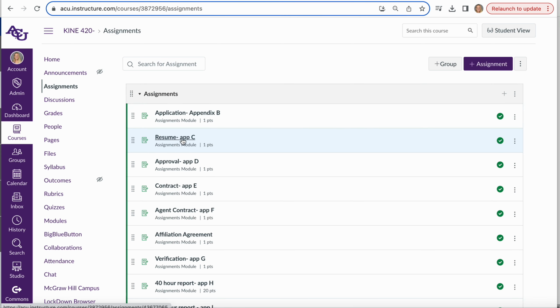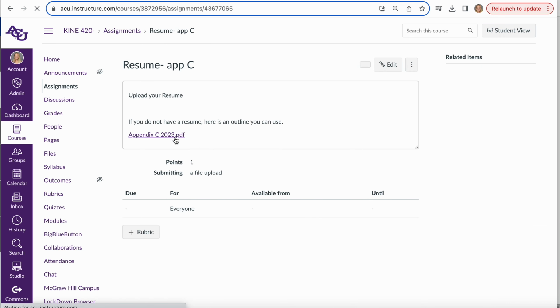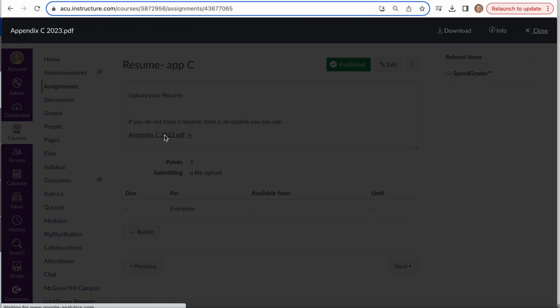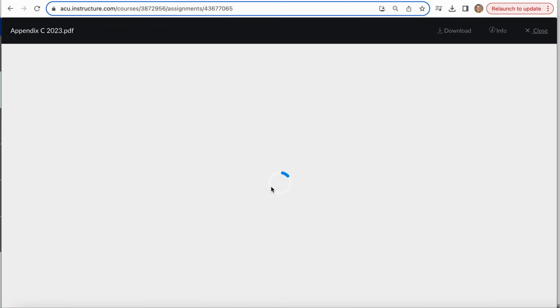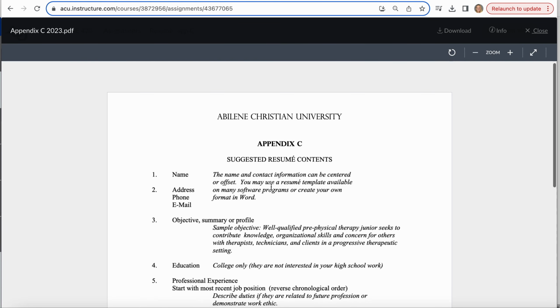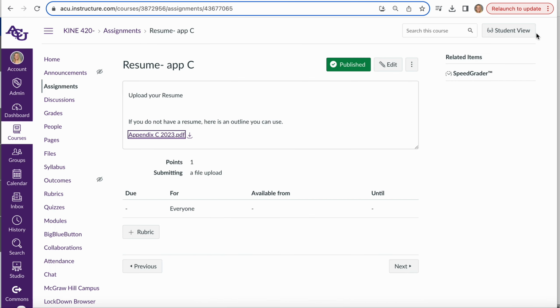If you already have a resume made, great, you're awesome, just upload it here. If you need guidance on how to make one, then you can click in here and you can click on the PDF and it tells you how to make one. I would also suggest using our Career Center here on campus can help you make a really good resume. They have some great resources there as well.